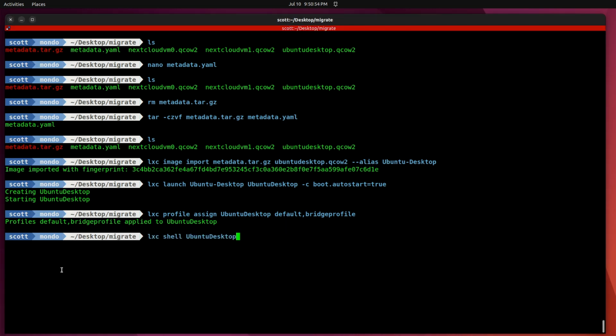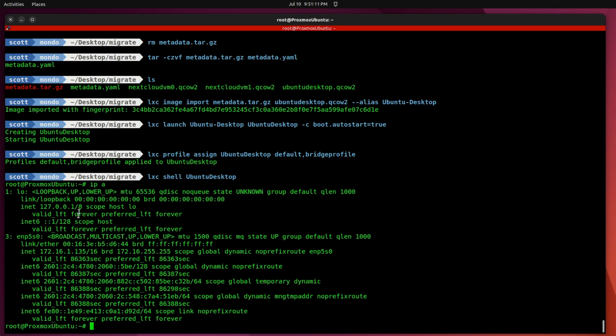Because we installed the agent over on Proxmox before we ever migrated this, I'm able to do an lxc shell ubuntudesktop, and it works to connect to the shell because that agent is in memory. And if we do an ip a, you can see here that we have 172.16.1.135 as the address of our LXD virtual machine running Ubuntu Desktop.